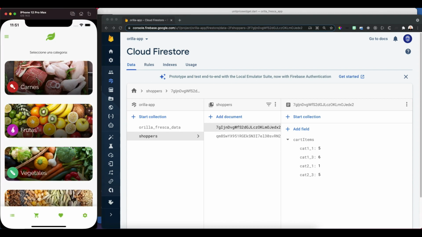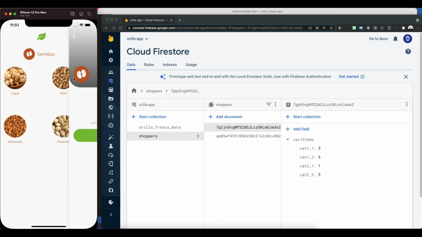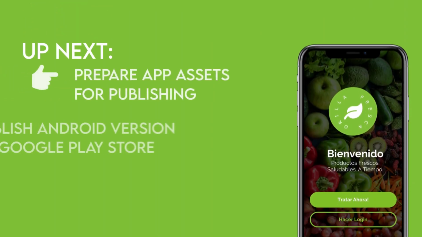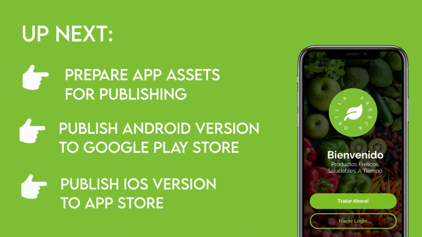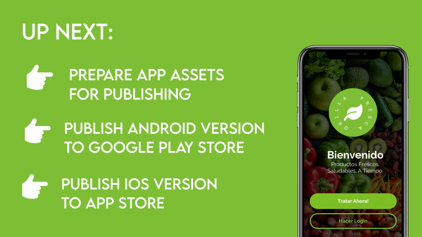In the next set of videos, we'll wrap up this app by starting to package it up for publishing to both iOS and Android app stores. I'll add the app icons and launch screens for both platforms, and I'll go through the publishing process for both the Android version to the Google Play Store and the iOS version to the App Store. And that should wrap up this series.